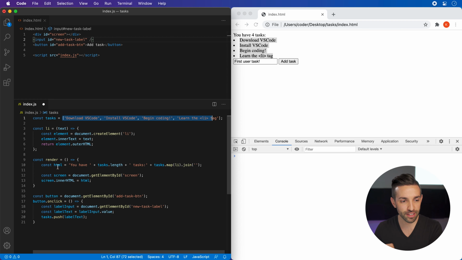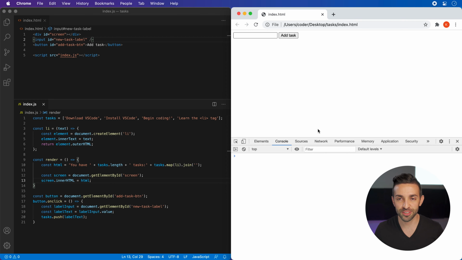So we have our HTML here. You have X number of tasks. We are creating our tasks. We're getting our screen, and we're setting the HTML. So I've created a function here. Let me save this and refresh. Okay, now we have another issue. We don't have anything on the screen.